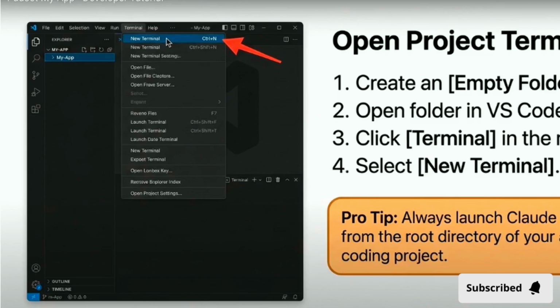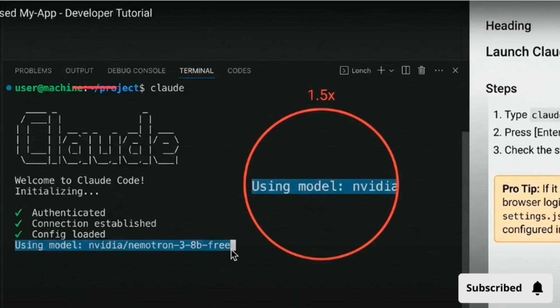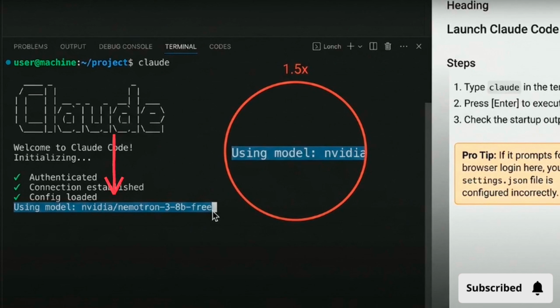Let's verify the routing is active. Create a completely empty folder, open it in VS Code, and launch a new project terminal. Type Claude to start the CLI. Review the startup logs. You should see it explicitly confirm a connection to the Nvidia model.